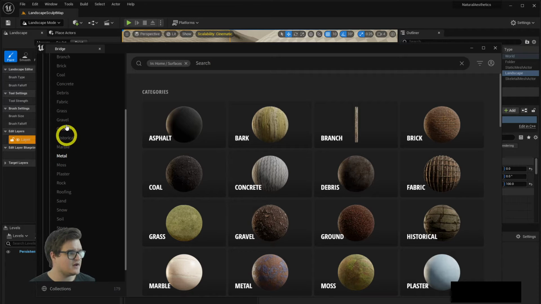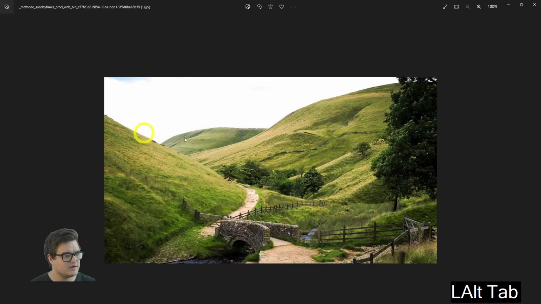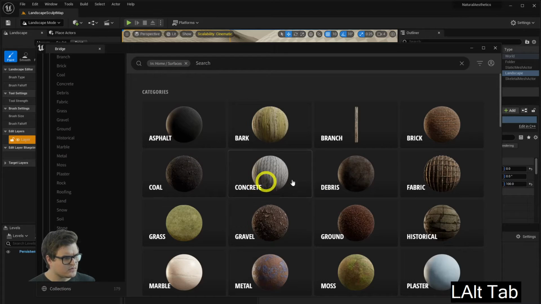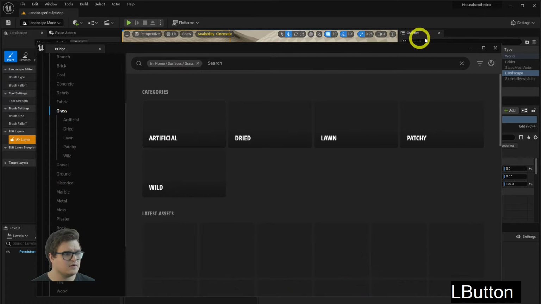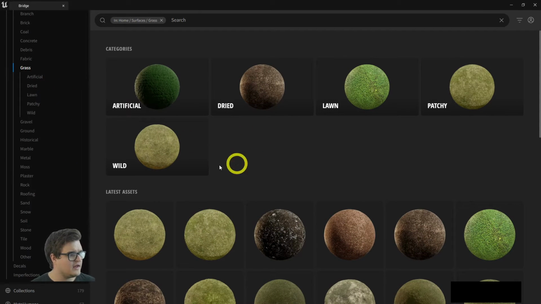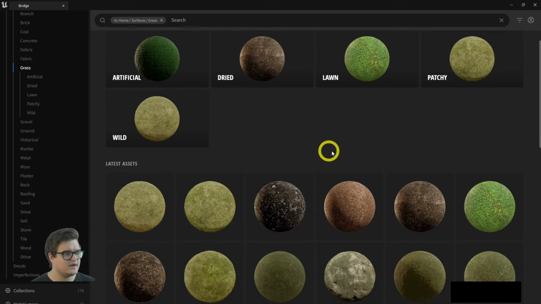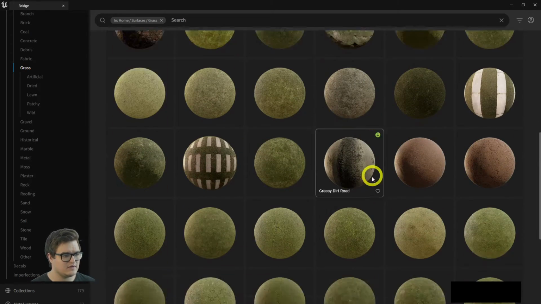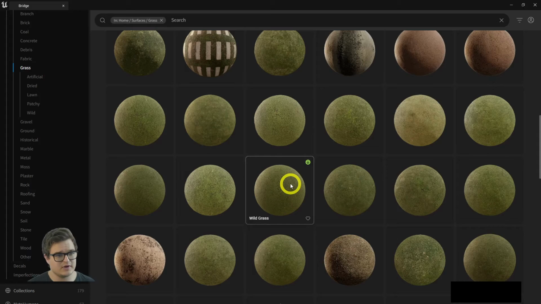So for instance, I know that if I look at my image, there's a lot of grass in this image. So I'm probably going to be using some grass textures. I can see some sort of dark green grass on the lower edges, and then light green, yellowish grass towards the tops of the hills. So I'm going to go to the grass section on the surfaces and have a look at anything that looks like it might be what I want.